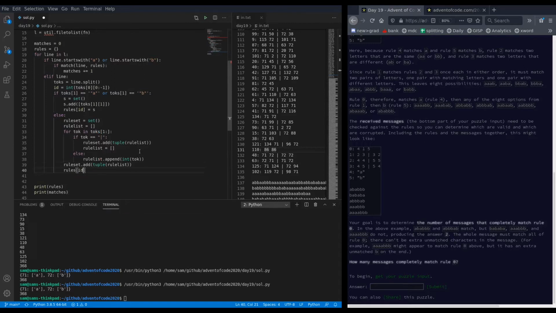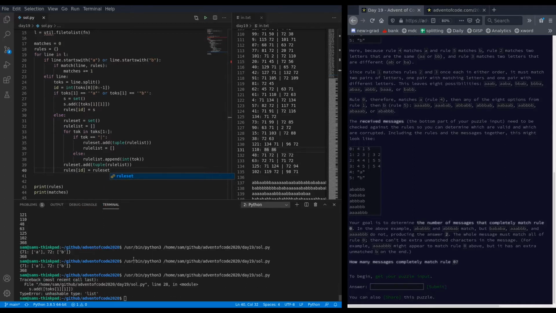Rules of ID is equal to rule set. Type error, unhashable type list. Nice. And this is on line s.add. Ah, right. Instead of a list, sorry. It's a set of tuples, right?